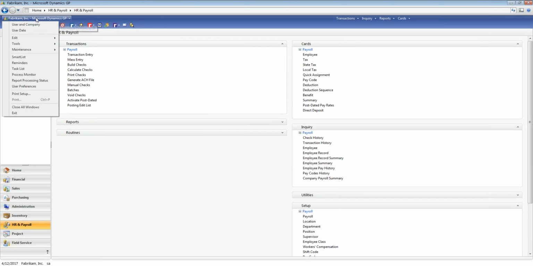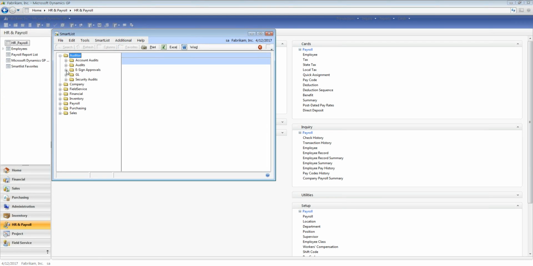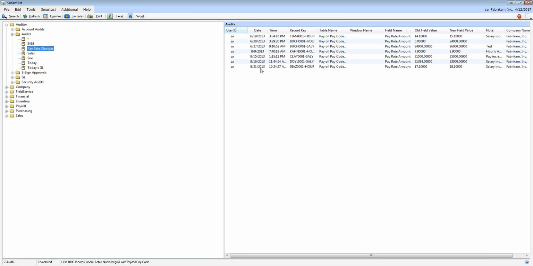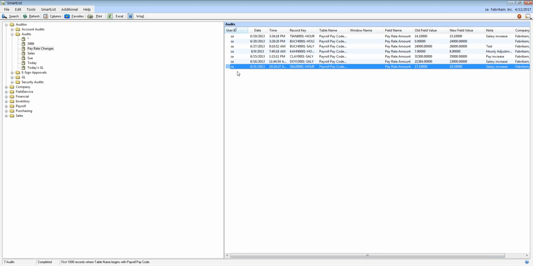And now that I've made a change, to see the change, I would go into SmartList and I can look at my audit SmartList. And I have some different SmartLists set up, saved. I have it based on a user, based on sales. I have it based on pay rate changes. So I can come in here, I can see my pay rate change. And I can see the old field value and the new field value, and that is my note that I entered. So I can see the user that made the change and when they changed it.